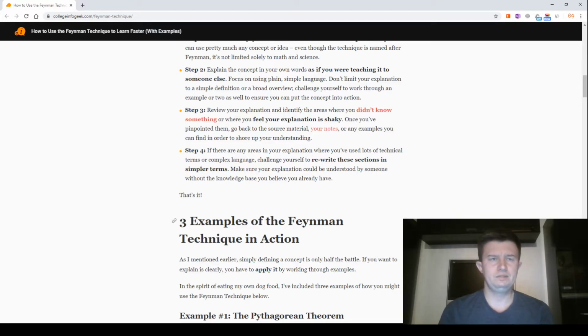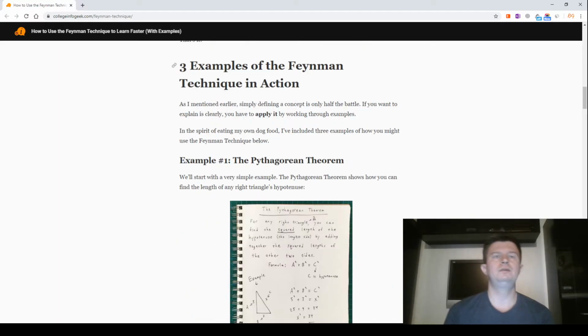Step 4. If there are any areas in your explanation where you used lots of technical terms or complex language, challenge yourself to rewrite those sections in simple terms. Make sure your explanation could be understood by someone without the knowledge base you believe you already have. That's it. Here's an example of the Feynman technique in action.